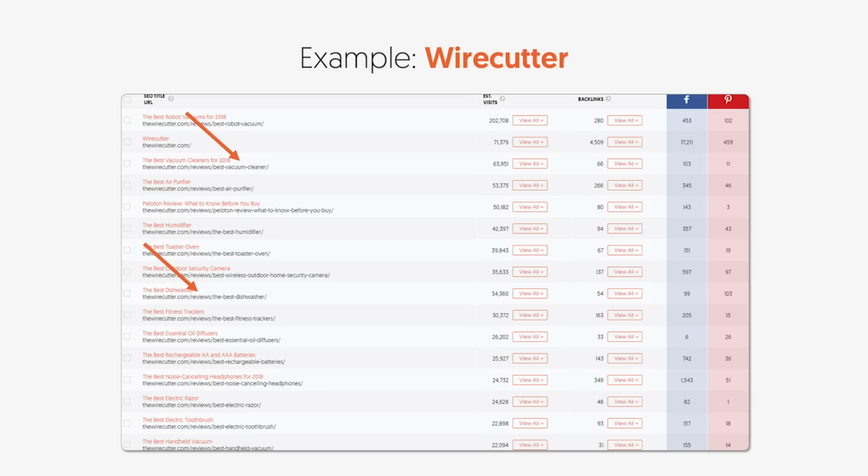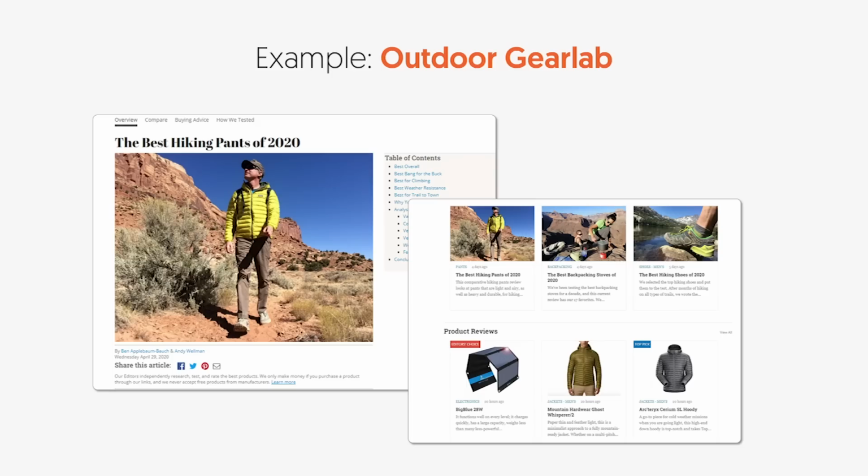And when they have these articles, you bet that when they're talking about the best vacuum cleaners, they may give you 10, 11 vacuum cleaners that are amazing and do thorough reviews. But for each of them, you bet that they're using affiliate links, and that's how they're making money. Another one is Outdoor Gear Lab. They talk about all the outdoor gear that you need if you love hiking or camping or anything like that.